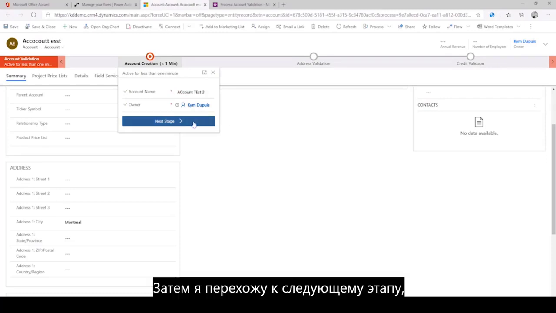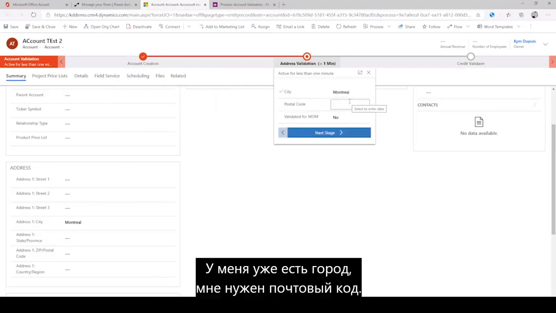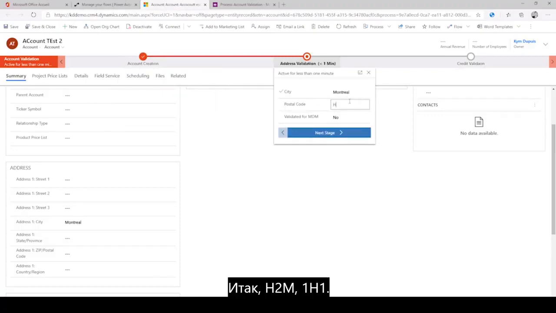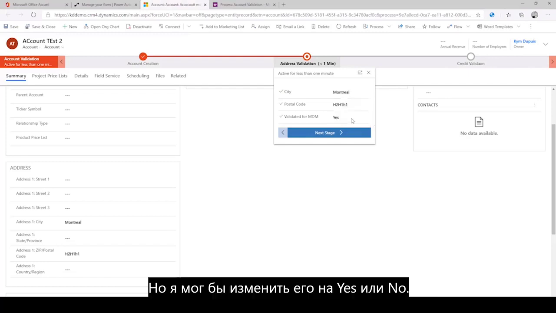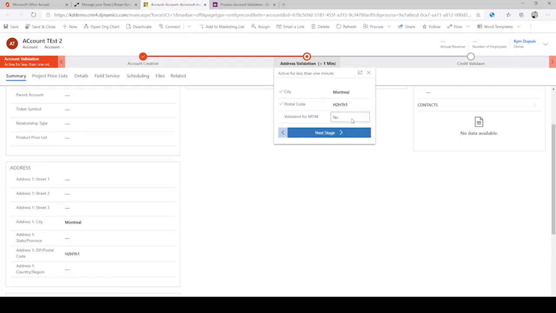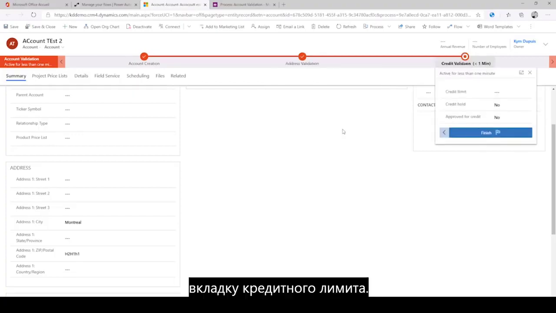And then I can move to the next stage. And then the next stage will be address validation. I already have the city. I need the postal code. So, H2N1H1. And is it validated by MDM? In this case, as an admin, I have access to all those fields, but I could change it to yes or no. And if I click yes, then I can switch to the next tab, which is the credit limit.